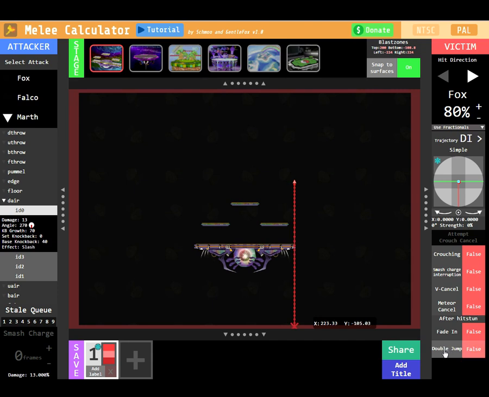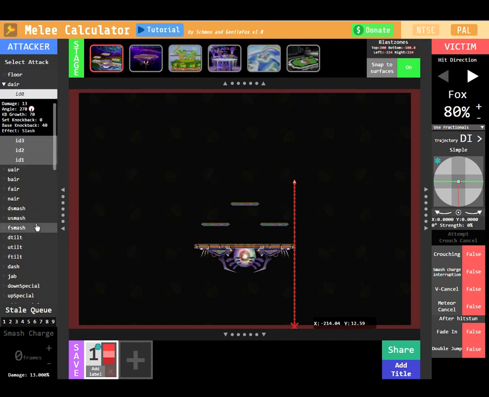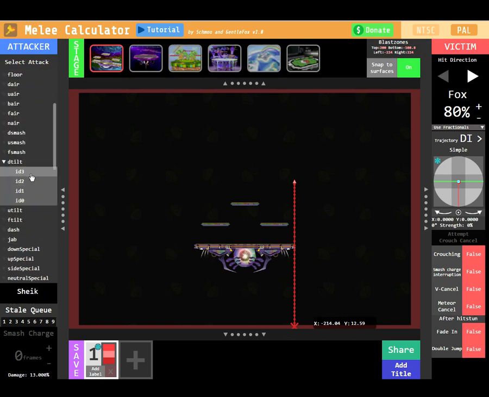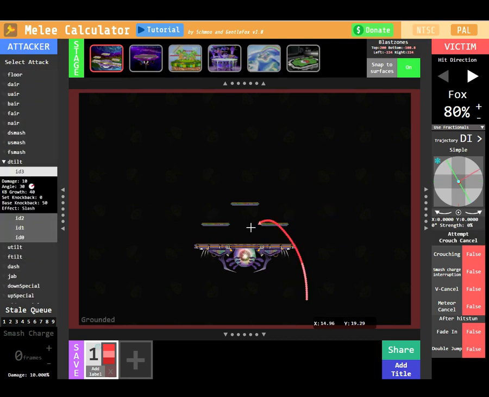For the next feature, let's change the attack to something weak, like Marth's down tilt. And let's put the trajectory on the ground. If I click Attempt Crouch Cancel, the trajectory DI and the ASDI will be moved downwards and crouching will be turned on. We can use this to find the maximum percent that a character can crouch cancel an attack. If an attack can be crouch cancelled, a circle with CC will appear on the trajectory display.